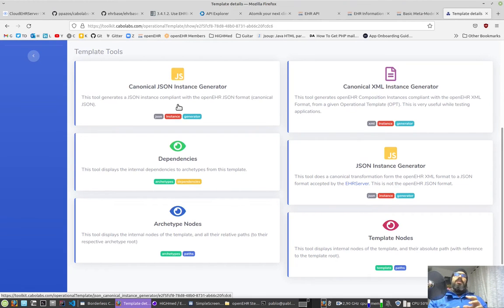This is the JSON format defined by the OpenEHR standard. And there are JSON schemas that define that format. So this will have all the structure defined by the template, will be a valid JSON document against the OpenEHR JSON schemas, and will contain random data.